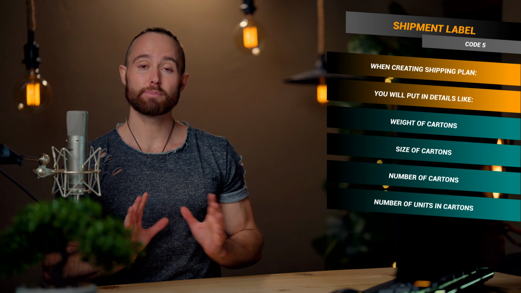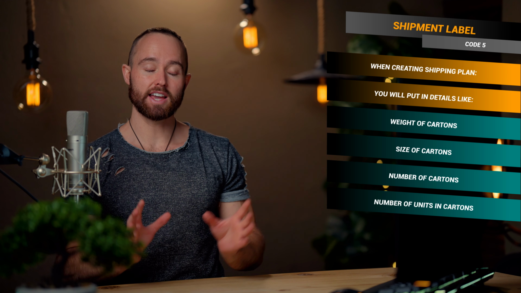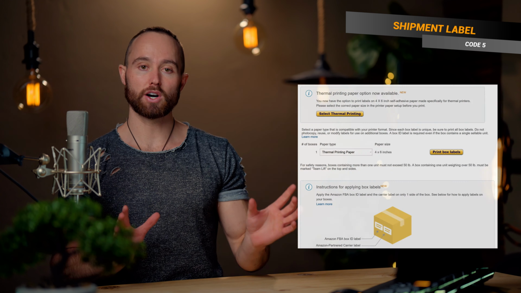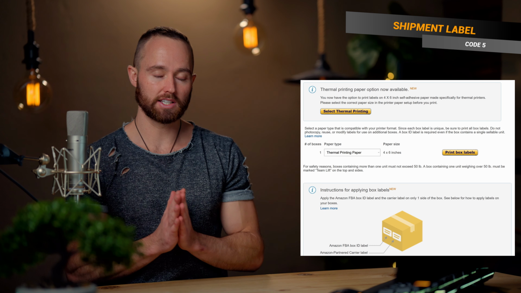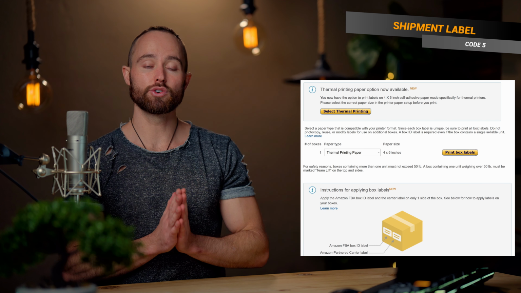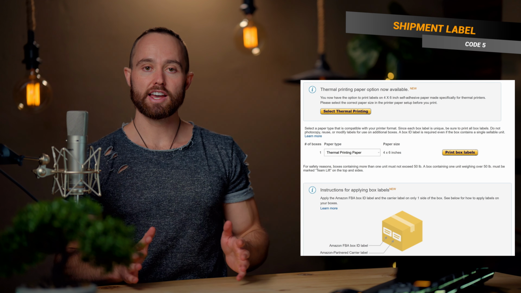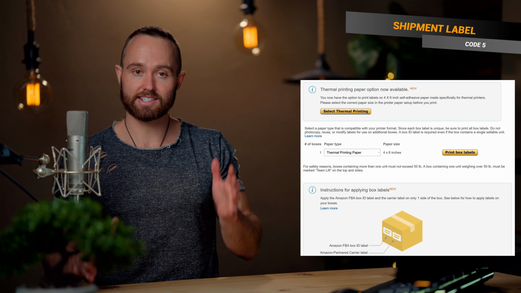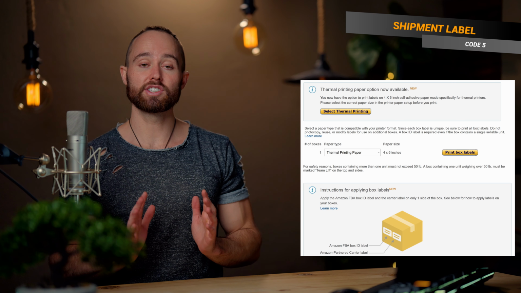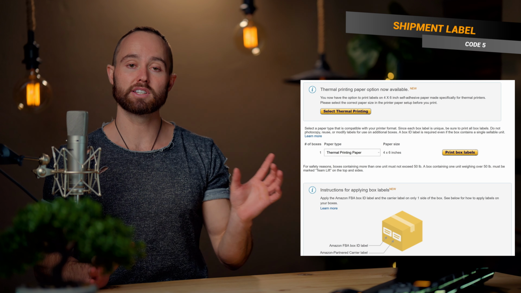And in a later step of the shipping plan, you are going to see a button which says print box labels. That is exactly how you're going to get your shipment labels. Now, when you click on that, you are going to see a number of labels. If you have put in the details in the shipping plan that you're sending 6 cartons, you are going to see that you have 6 shipment labels.